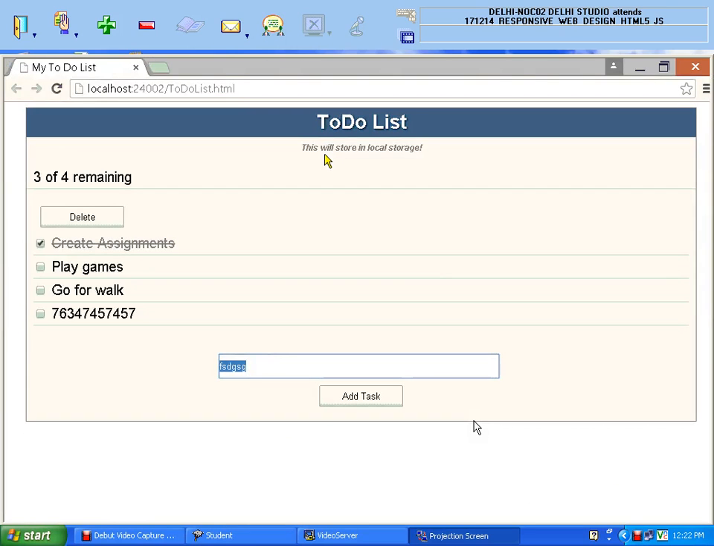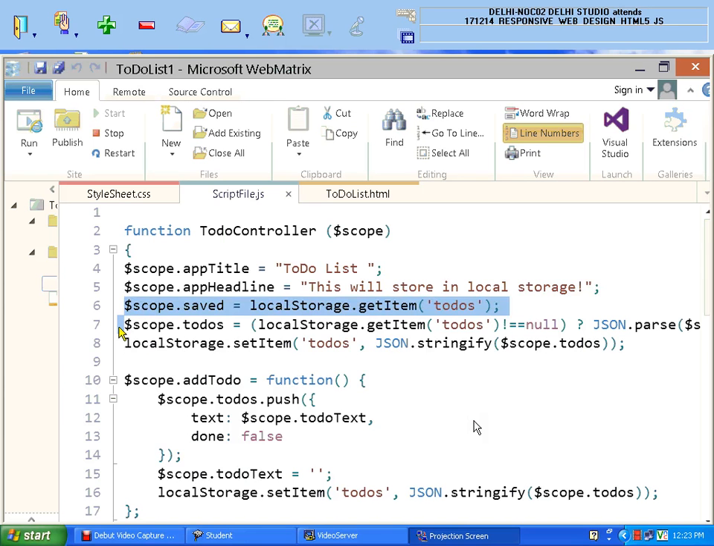This will store in our local storage. After that, I will not come to this part, three or four remaining. I will explain those after this one. First I want to explain how these values are coming in my list. So I am coming to this place, and just try to understand what I am saying.